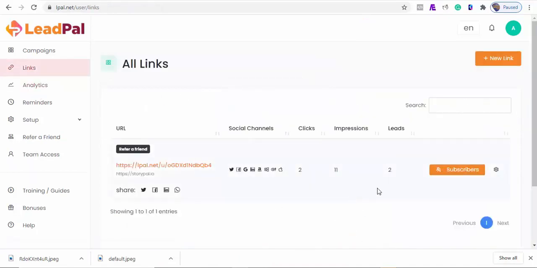Alright guys, you can see how easy Leadpal is to use, and its potential is limitless when it comes to collecting verified social leads and going viral at the same time.